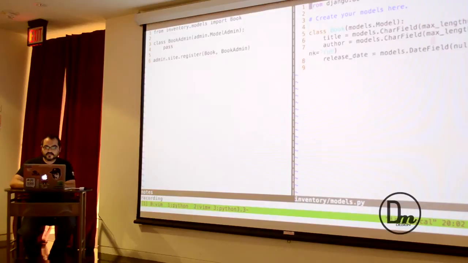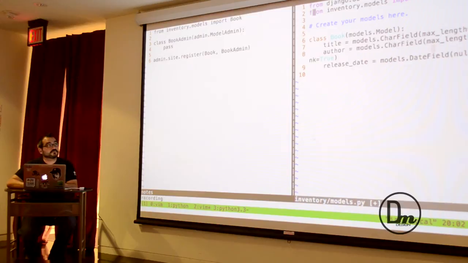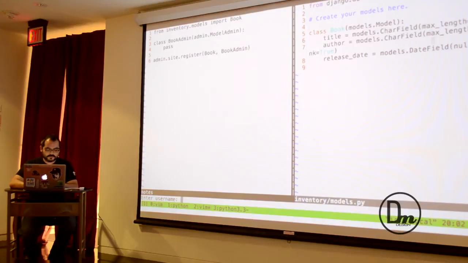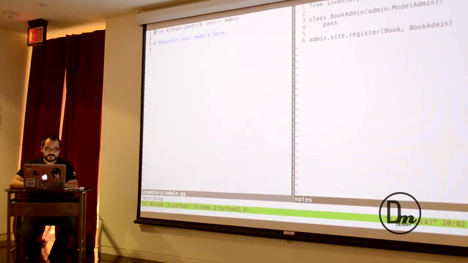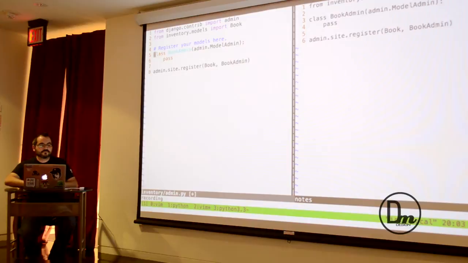All I'm doing here is adding a new import. I'm importing Book, which is one of the classes I wrote in my models. I'm going to create a new class here, in my inventory admin.py. This is where I want to put this. Basically, I'm just adding a new class that matches my Book class from earlier.